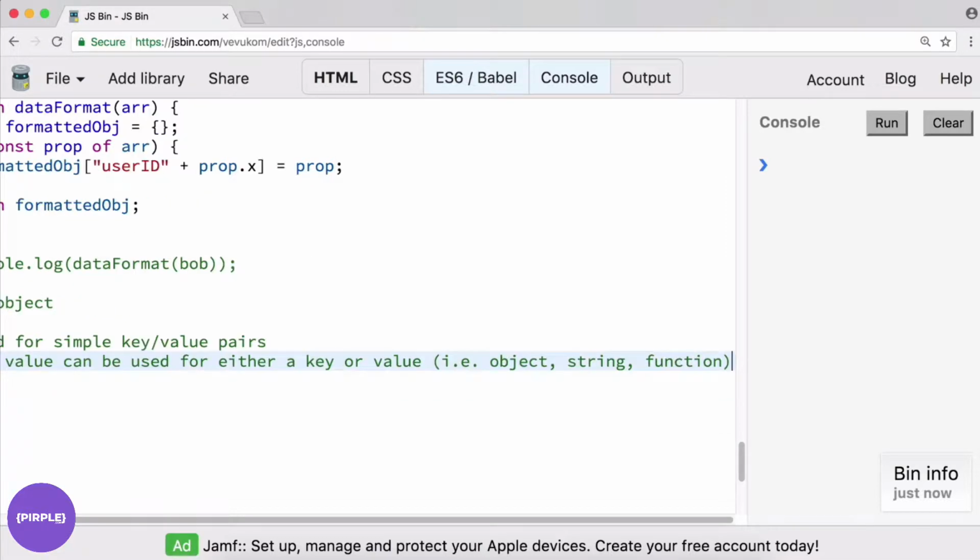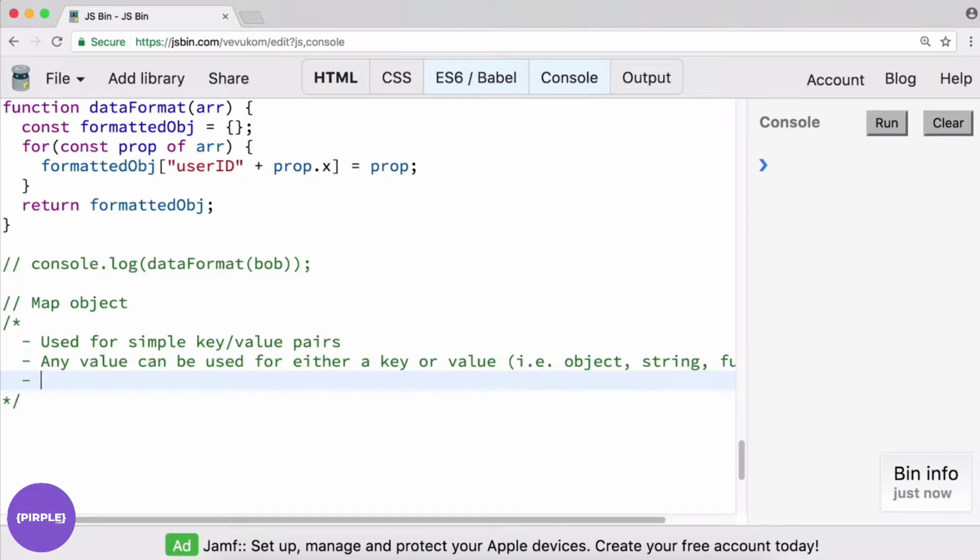Right, so why would you ever use this over an object? Well, that's a good question. Most of the time you probably are going to want to use an object. It makes sense if you have an object and you want to have methods on the object, for example. But if you just need a simple collection, so just a simple key value pair type structure, you could use a map for that.